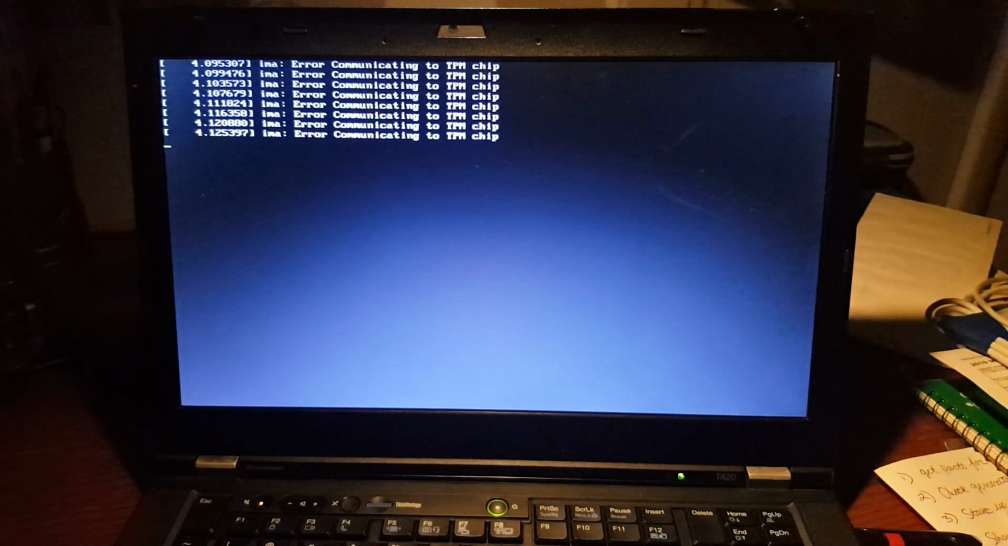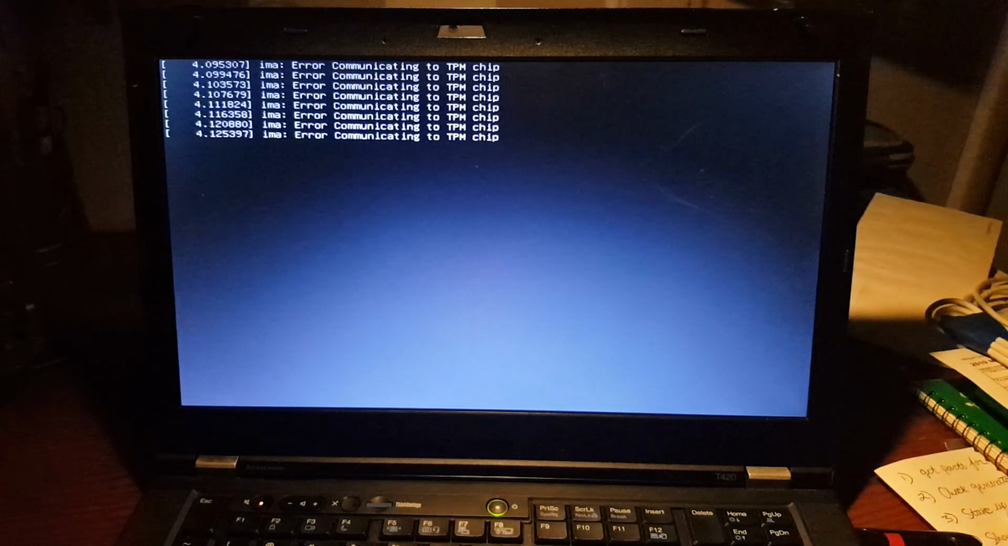It's a scary program, man. It's very confusing. It's not intuitive the first few times you use it. Let's see. Error communicating to TPM chip. You know what TPM means? Those things are evil, man.